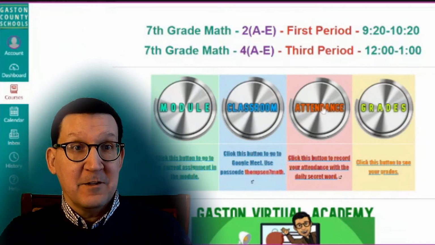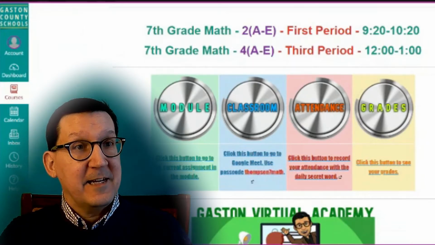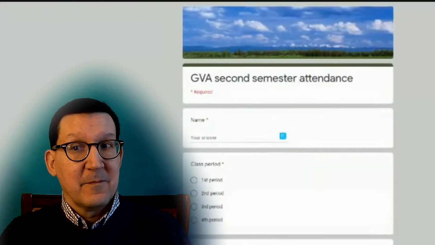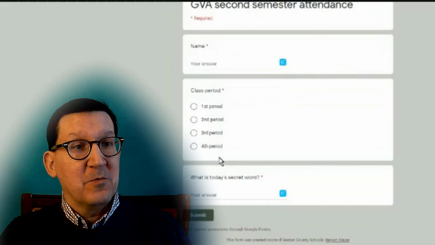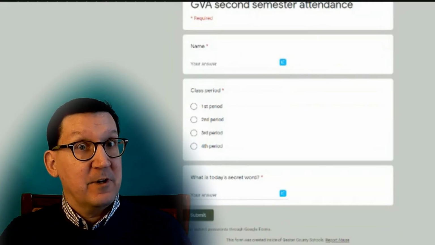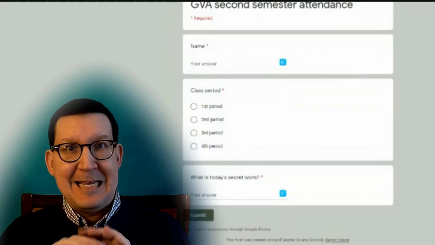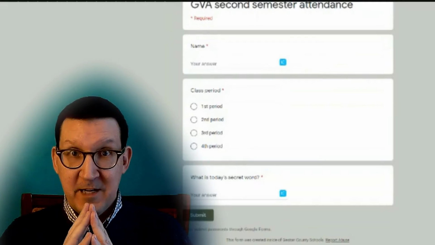I'll click the attendance button to show you what happens. You click that, and it'll take you to a Google form, which as you see, it's very simple. You put your name, you put what class period you're in, and you put what today's secret word is. And the secret word can be any random word. I'll pick a different one every day.